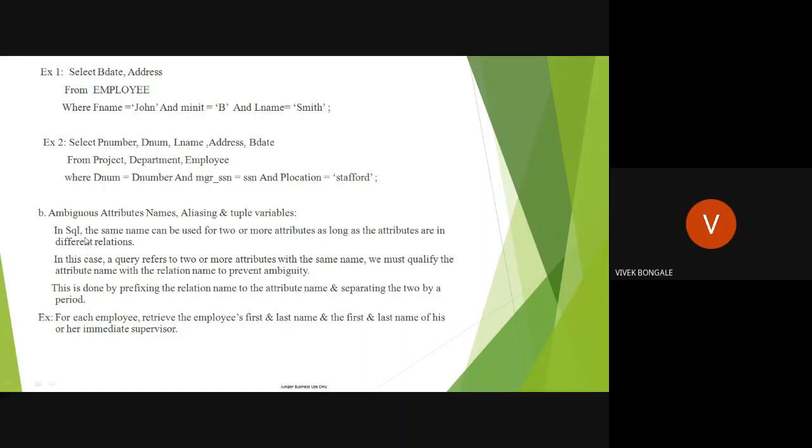So second is ambiguous attribute names, aliasing and tuple variables. Ambiguous is nothing but duplicate attribute names. For example, department number is there in the employee table, and the same department number is there in the department table. So we give the same name multiple times, and while mentioning it in the query, it will be confusing: this attribute belongs to which table? In order to avoid that, we give an alias name or a tuple variable for each relation.